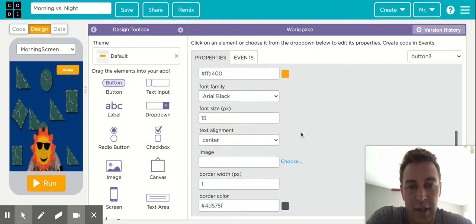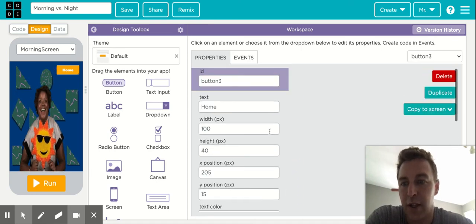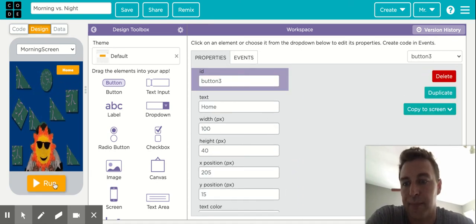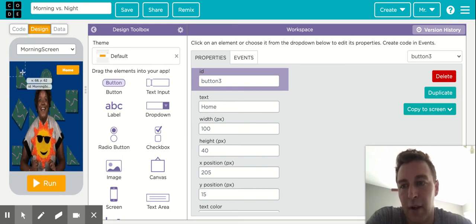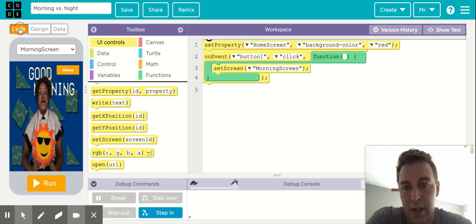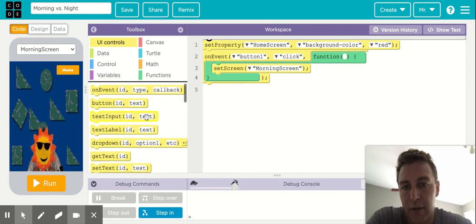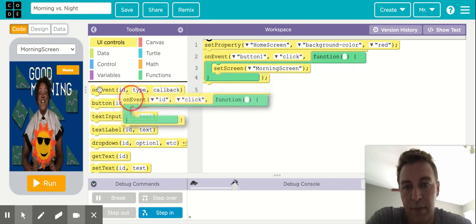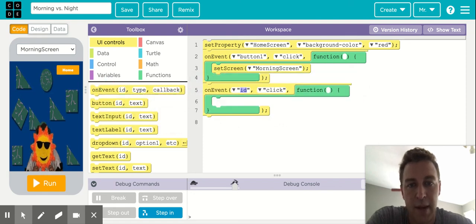I can change the colors, go through there, change the style of it. You can jazz it up. I'm just going quick here. What I want to do now is go to my code. Right here, I'm going to grab another on event block, because we want something to happen.